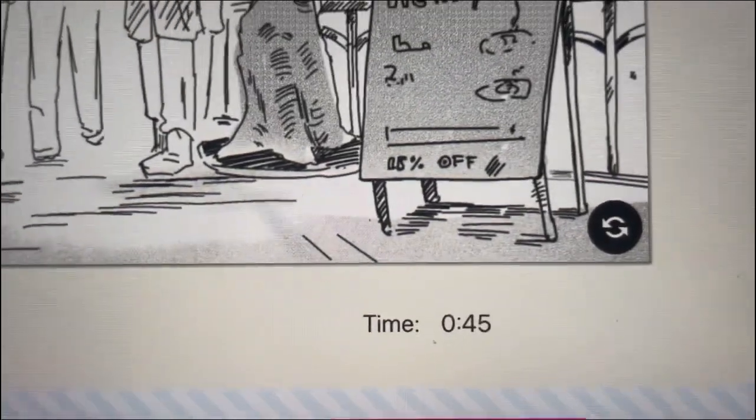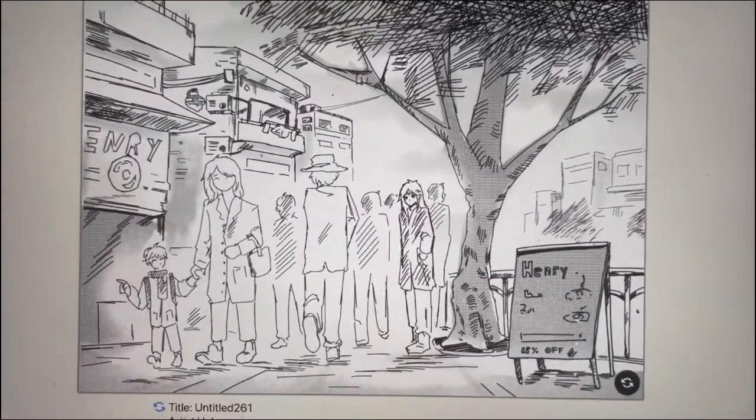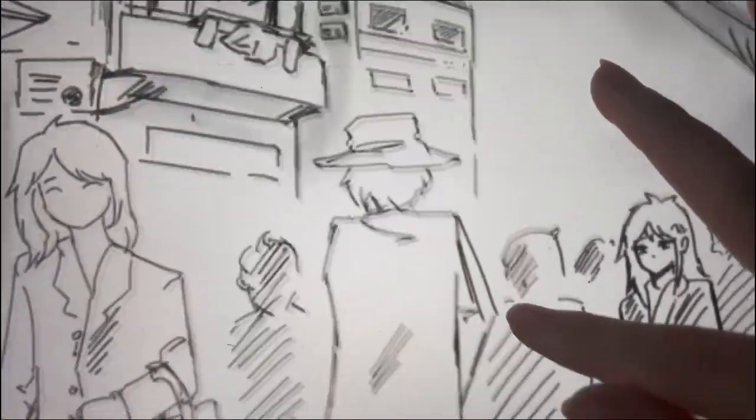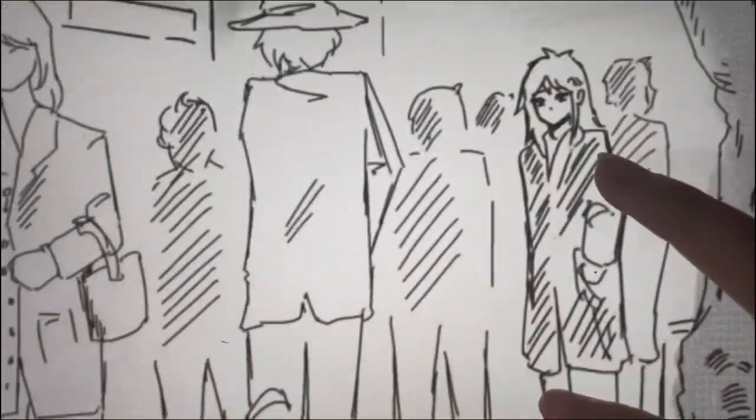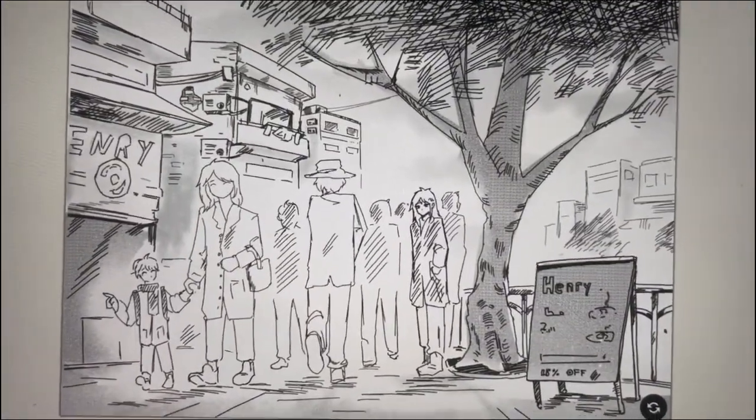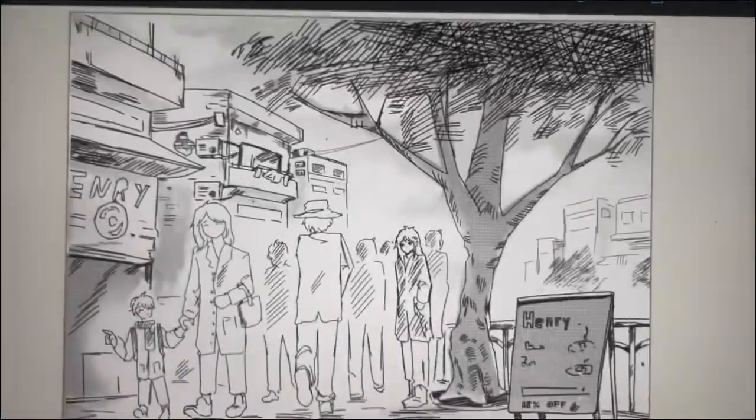After 45 minutes on Ibis Paint, this is the background I ended up with. As you can see, it's not perfect, the perspective isn't really correct and the lines aren't straight. Also, the lines on the people are a bit wonky, but I think it looks great either way, and for the time it took, it really isn't all that bad.